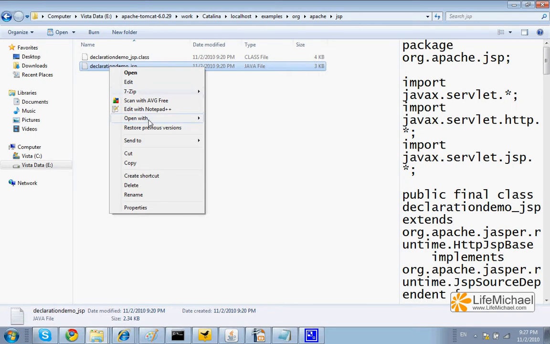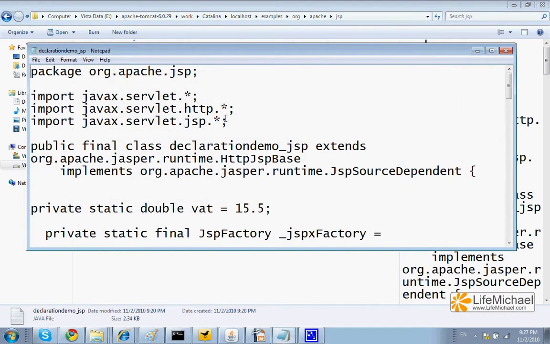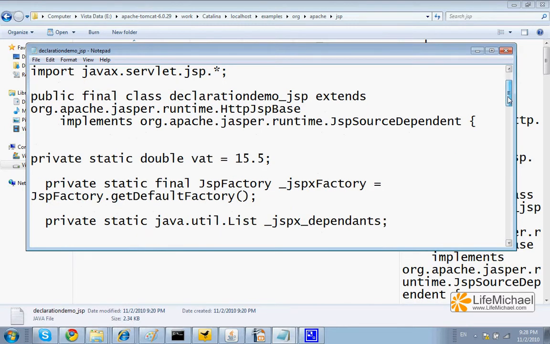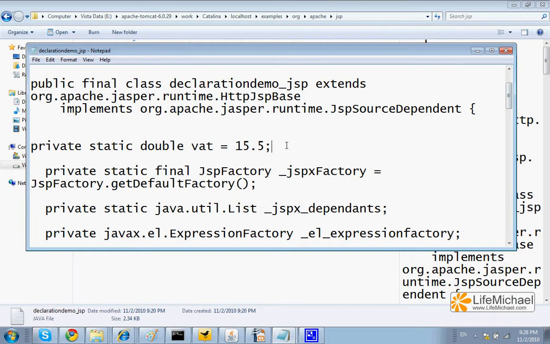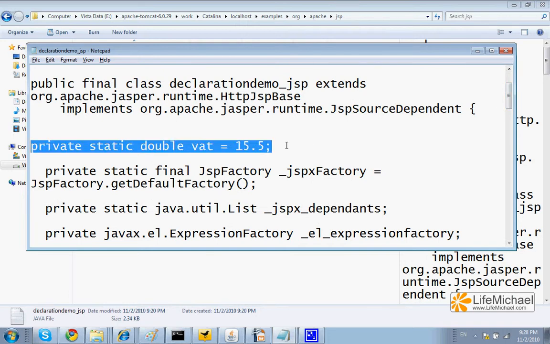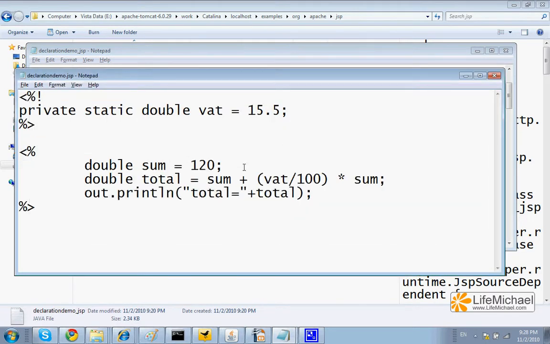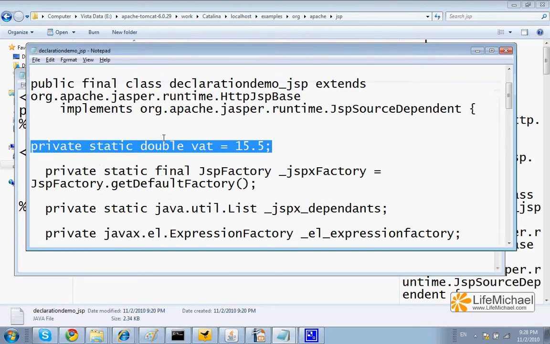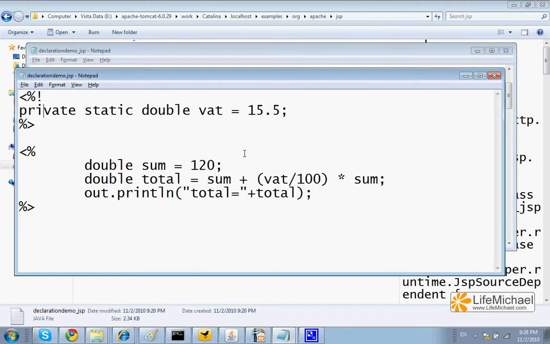Now if I check the code of this auto-generated servlet, we can find a definition for a class that extends HTTP JSP base, a very similar class to the generic servlet we know, only that the method names are different. And here we can find the code we placed within the declaration, the definition for a static variable. Here it is, the static variable.